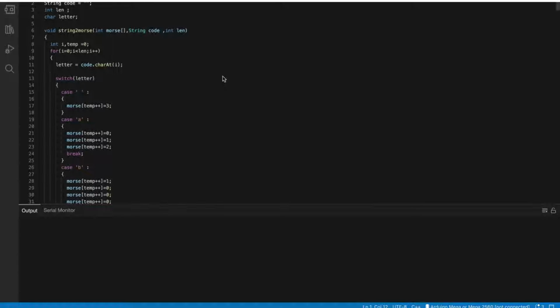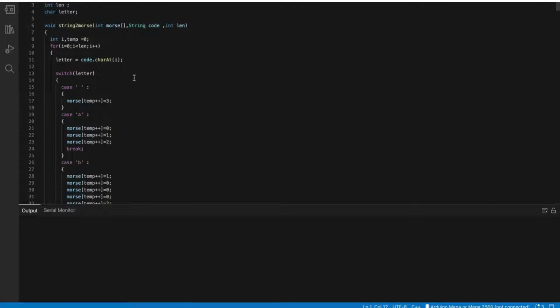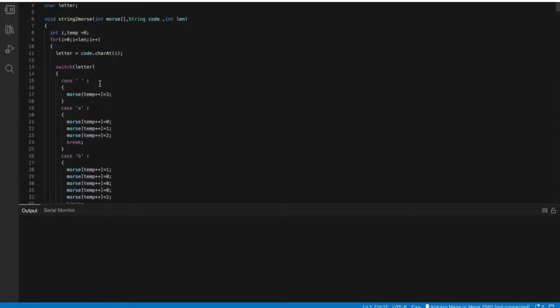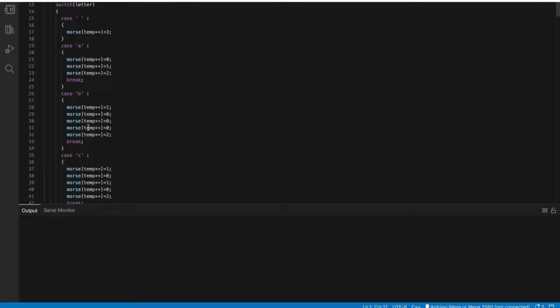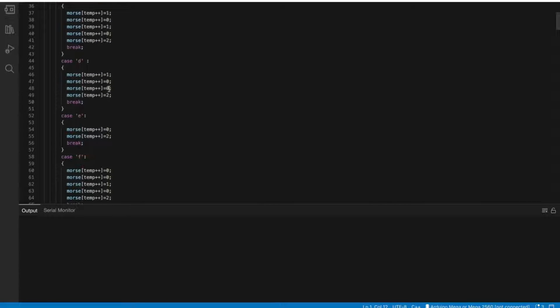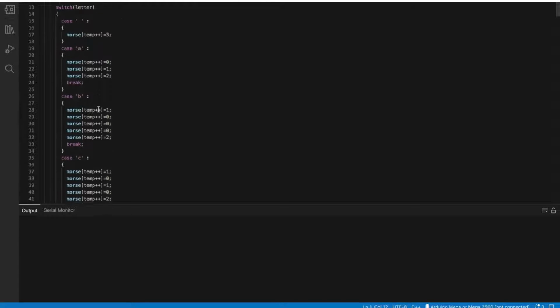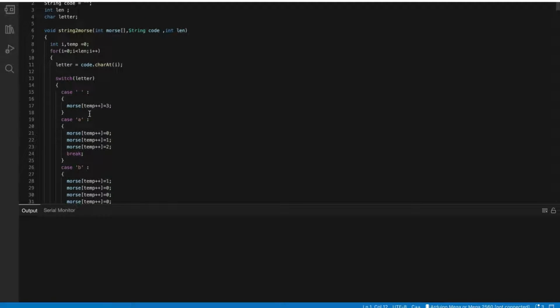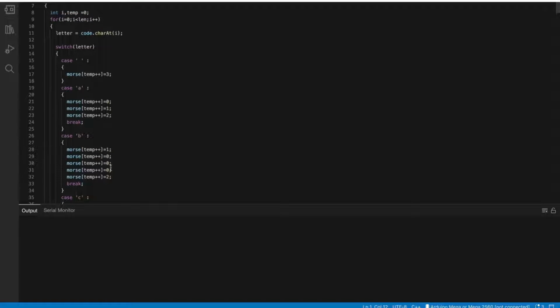So this is the code which does the string to Morse conversion. I'll quickly run you through the code. Initially we have defined a string called code, which will be passed through this function here. Now this function will acquire each letter as shown in this line, and it will run a check through each of these letters that we have given, and if any letter corresponds to one of them, then an array is filled with the following numbers as binary numbers to show each of these letters.